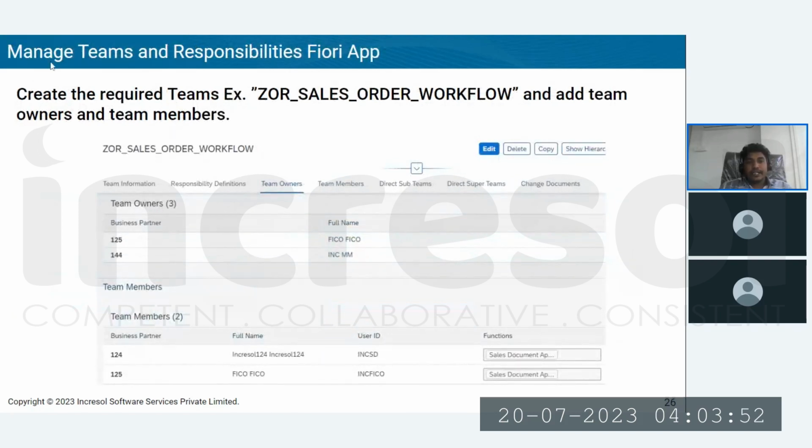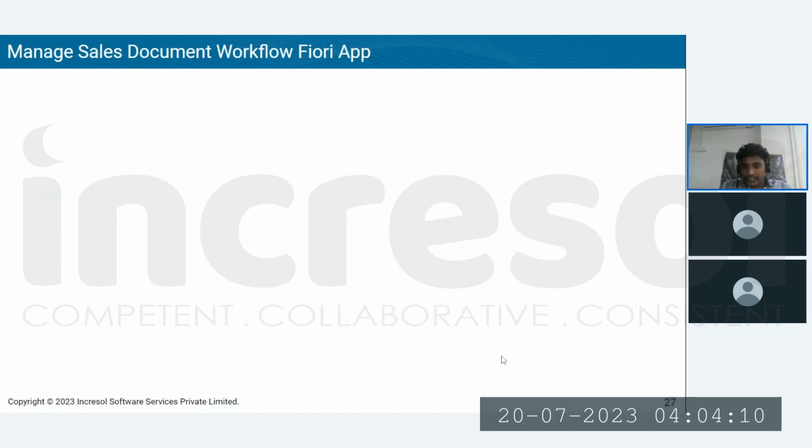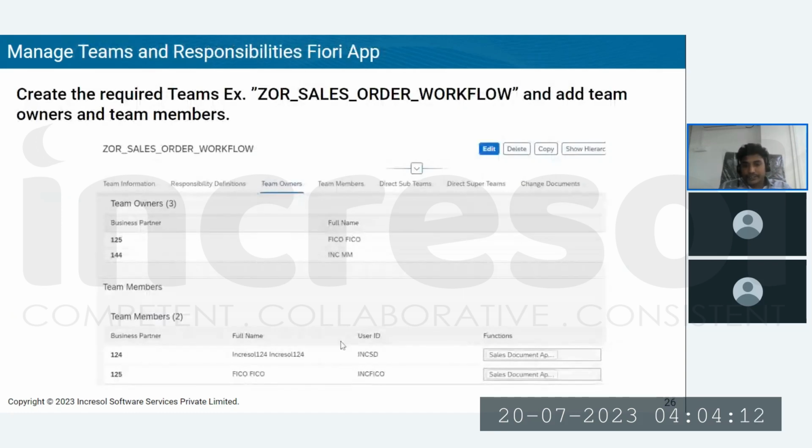Later, as you can see, in the Manage Teams and Responsibility application, you have to create a workflow team, in which you mention the team owners and team members. Down the line, you can see there's a functions screen where I have mentioned sales document approval. Here you have to mention who is the level 1 approver and who is the level 2 approver. We can see that on the screen in the live system. Let me go through this and then I'll show you in the SAP system itself.